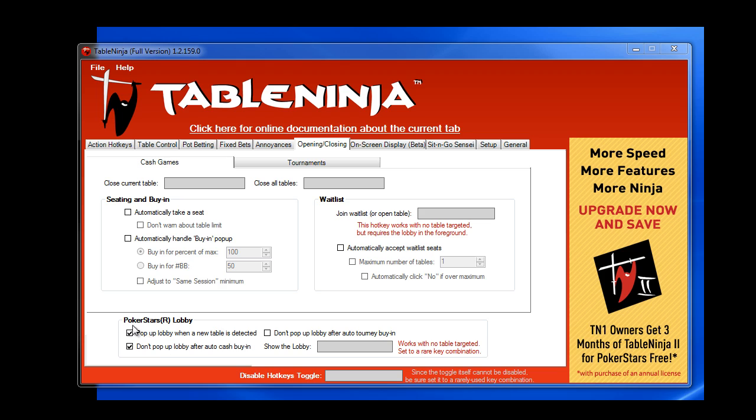Another one down here on PokerStars lobby, which comes in handy, is don't pop up the lobby after you buy in. If you don't have that one popped up, you always have to click in on the lobby to reopen the table, to get another table, but it will do that for you.